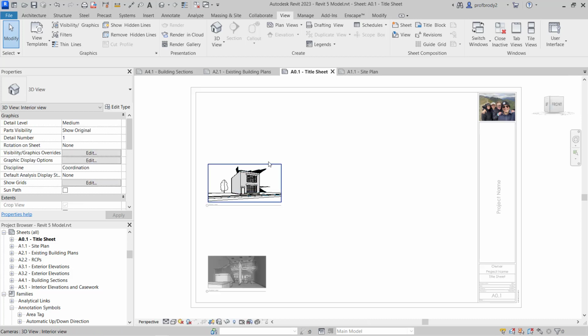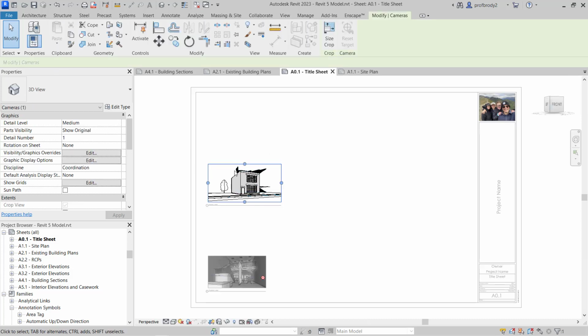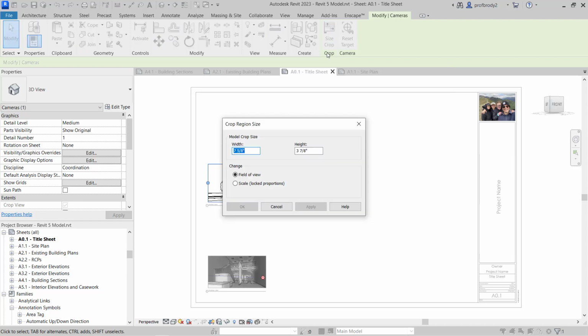So I'm going to double click on one of these views here and select the crop region. That's how you size a perspective view. You select the crop region. Up here, there's an option for size crop, and you can change the width. And this is a pretty big sheet, so let's make this pretty big. Just remember, when you change the size, you don't want to mess up your perspective, so you should lock the proportions here. What that does is if I change this number, say make it 16 inches, the height will change proportionally to maintain the view that we had.